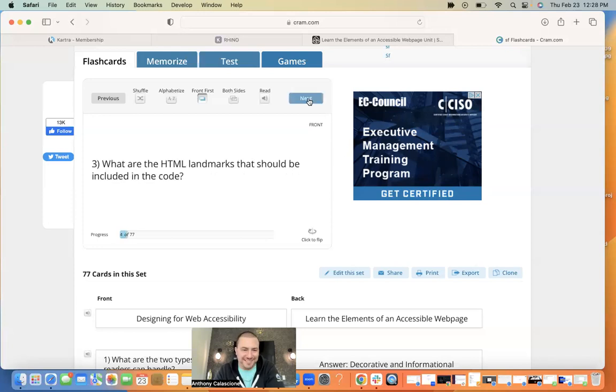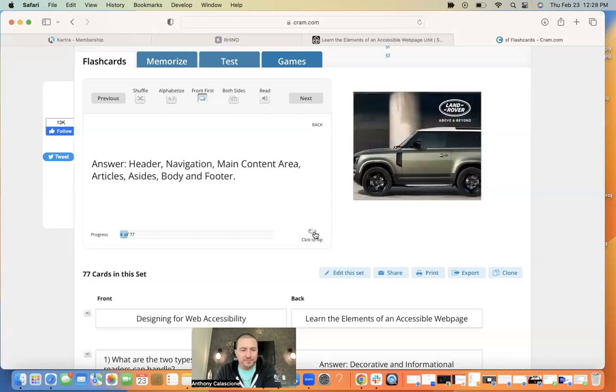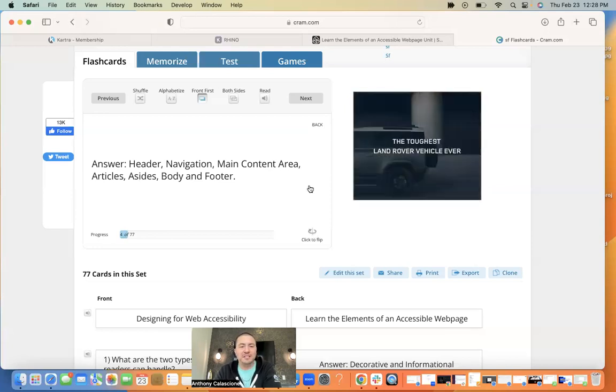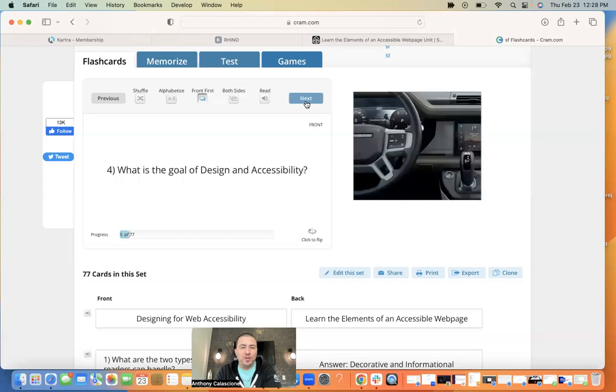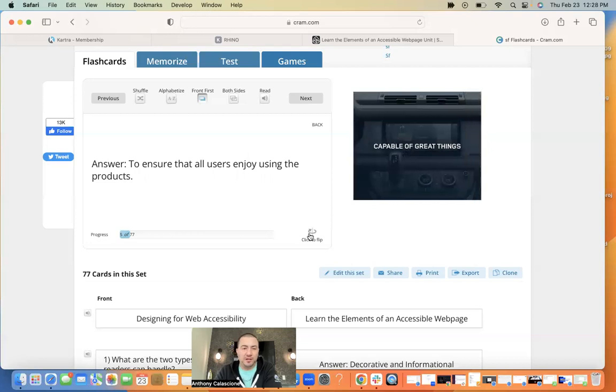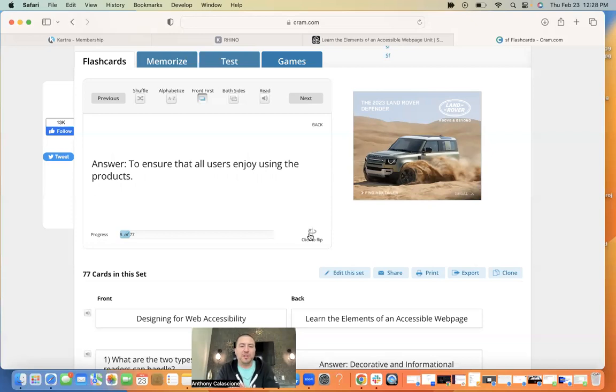What are the HTML landmarks that should be included in the code? Header, navigation, main content area, articles, asides, body, and footer. What is the goal of design and accessibility? To ensure that all users enjoy using the products.